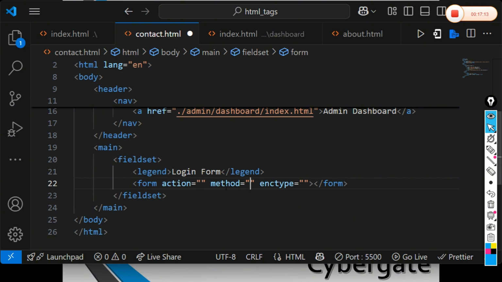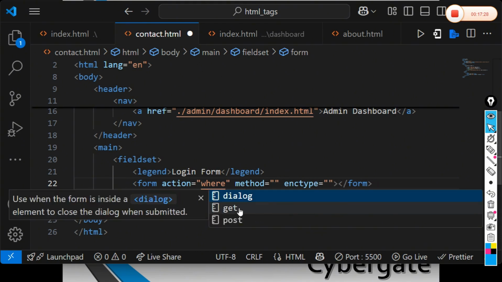The method is how. So let me just put this: the action is where to submit to, and the method is how you want it to be submitted. We have three major methods. If I hold the Control key and press space, you have the post and get methods. These are the two major methods. We have dialog, but mainly post and get. We'll explain that much later in our backend, just know that it's post and get.